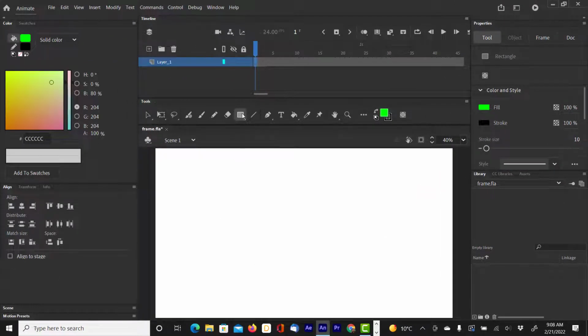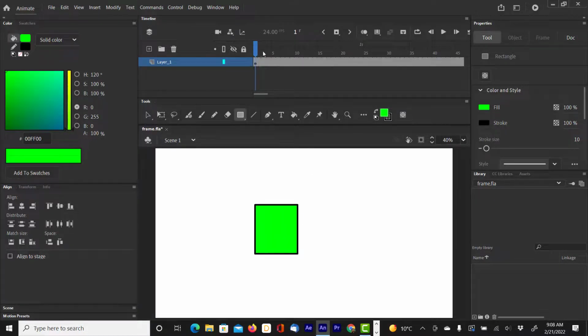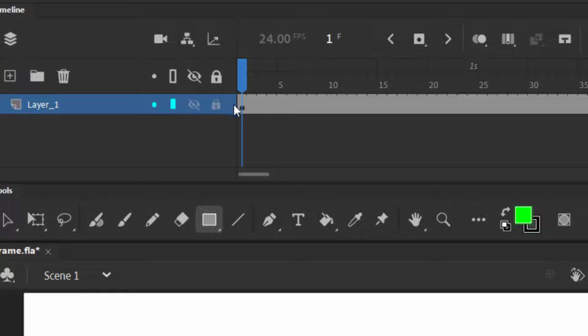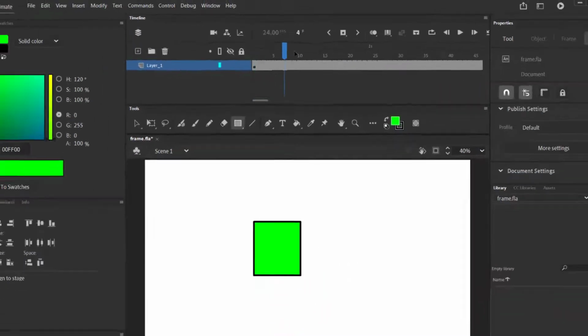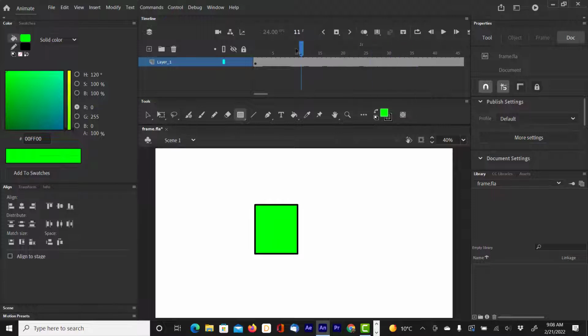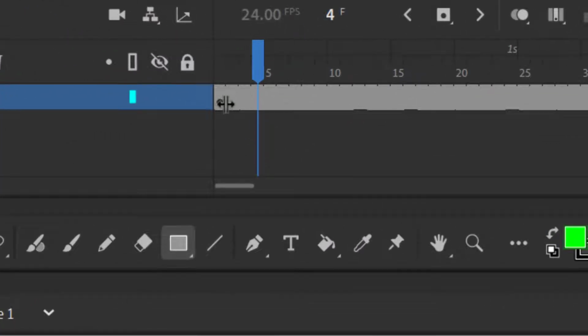So I'm going to now use my rectangle tool. I'm going to draw a rectangle. So notice right when I drew it, in our layer where there was an empty circle, now there's a filled in circle telling you there's something there. Notice that it's the same triangle for the whole duration here. This little dot is called a keyframe. If you want to change something in Animate, you want to make a new keyframe. But I'm not going to go ahead and make that new keyframe.